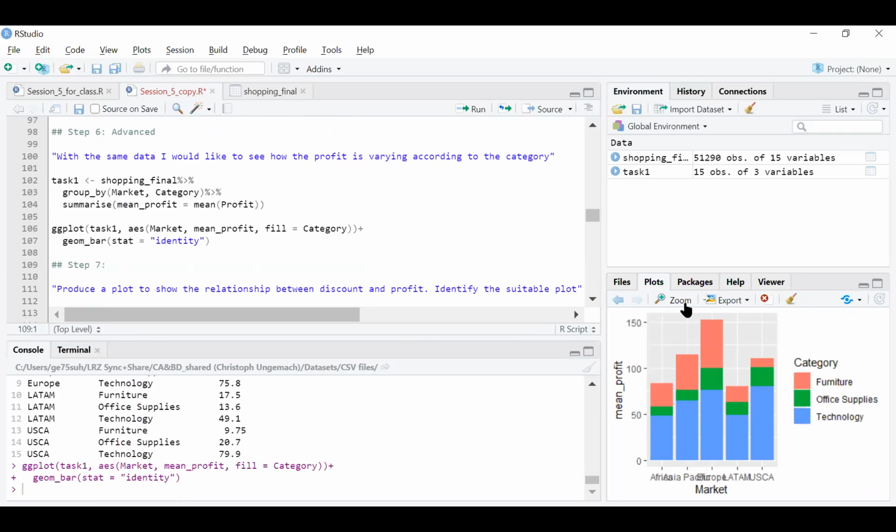Now I can see that each and everything is stacked upon each other. This is called a stacked bar chart, which is created. This summed up basically all the mean profit of each and every category, and then stacked it on top of it. But it is not visually appealing, right? I cannot really compare and see which one is which.